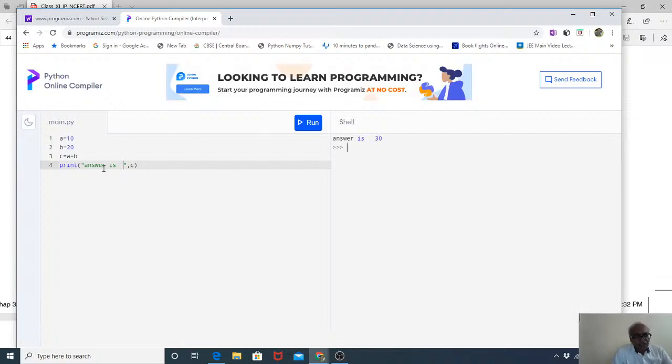So we have written the answer is, and you can write whatever you want to write here. The output is unrelated; that's not a problem. Then we have a comma and then a separate part. That means this sentence is separated by a comma from this variable. Clear? So we have understood this much. Now let us move to our theory part.